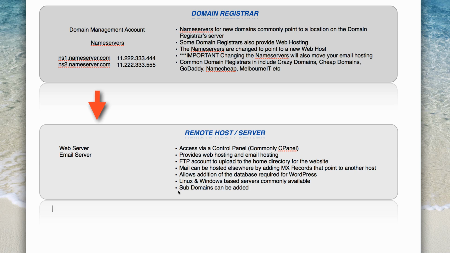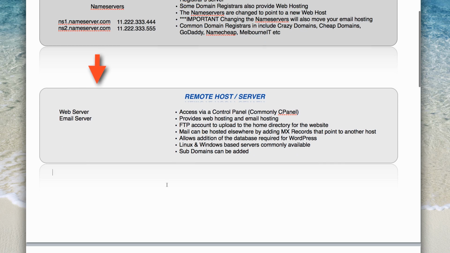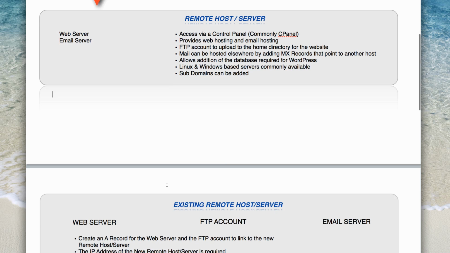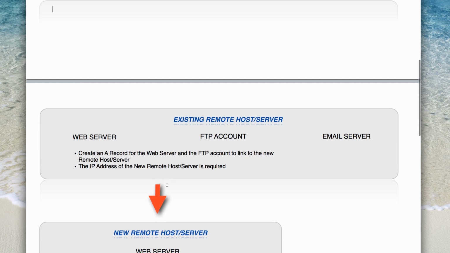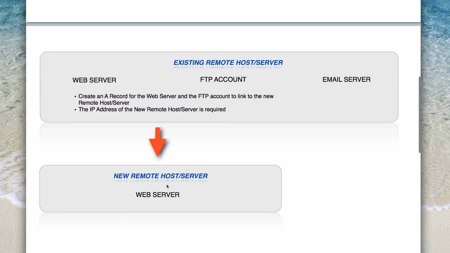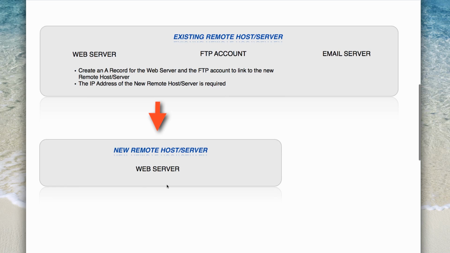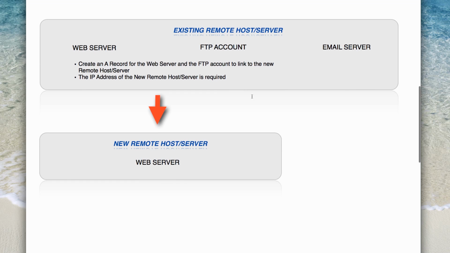Okay, well, in some situations we understand that it's not all cut and dried, and you may want to do things a little bit differently. Let's look at some of those situations. So if we just scroll up here, we have a situation where we have an existing remote host server. However, someone wants to host their web server somewhere else.